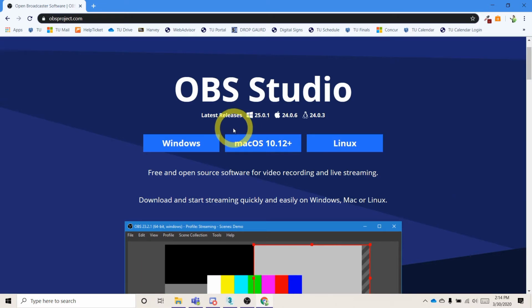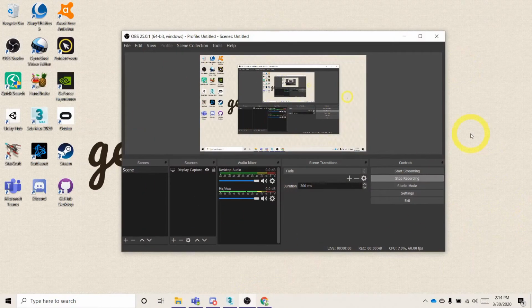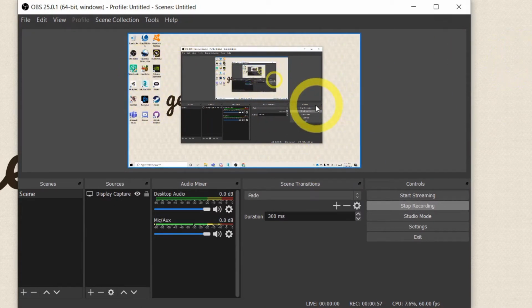Once you have downloaded your version of OBS, you will start OBS and see a screen kind of like this one. And you've got a couple of different things going on here. In this main window is our display capture. It's what it's currently going to record. And by default, it is set to your PC monitor, so anything that's going on screen is going to be captured.